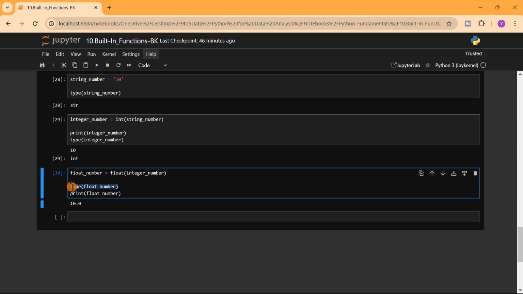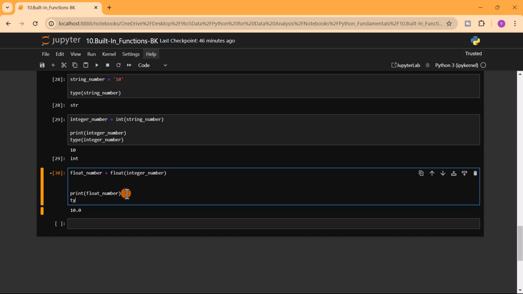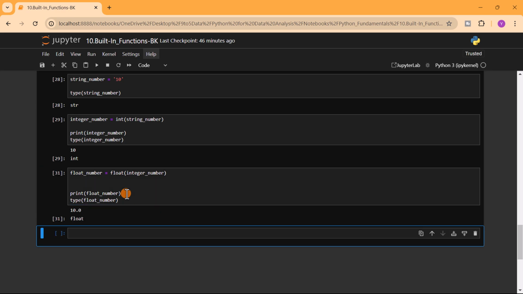The print has to come before the type. So let's redo this and say type float number. And we can see that we have a float. So we've successfully converted an integer to a float, because it is an appropriate format to be converted to a float. Sometimes, like I said, you cannot convert just some variables or some text elements to numerical values like float, integer, and the rest.